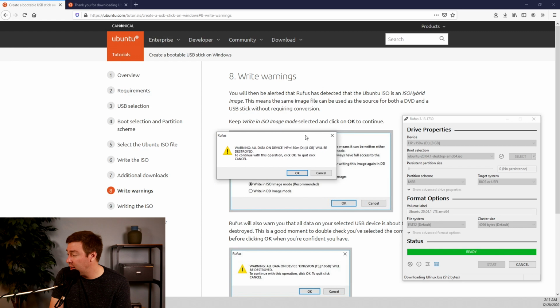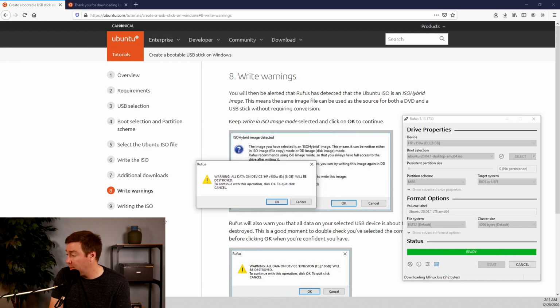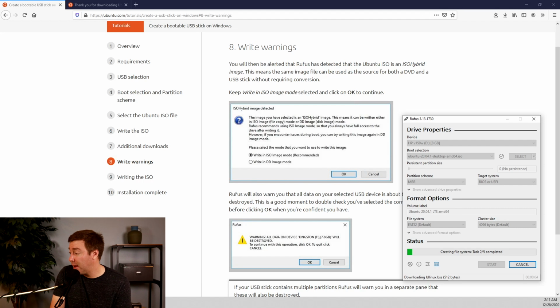And it's just telling me all the data is going to be wiped, so make sure it is backed up if there was any data on it to begin with. This is a fresh USB stick, so I don't have to worry about that. And it's saying it should take about 10 minutes. So I'll be back in a few.